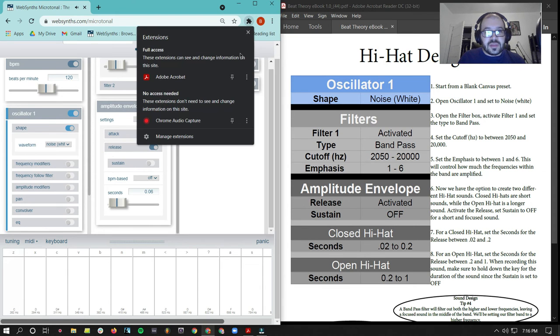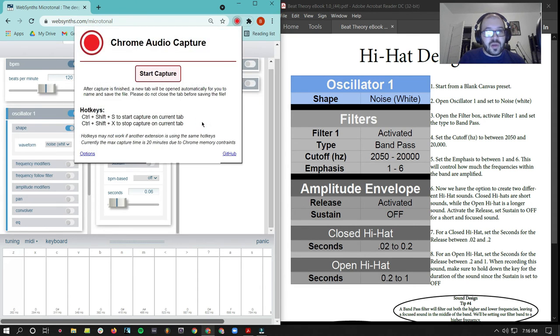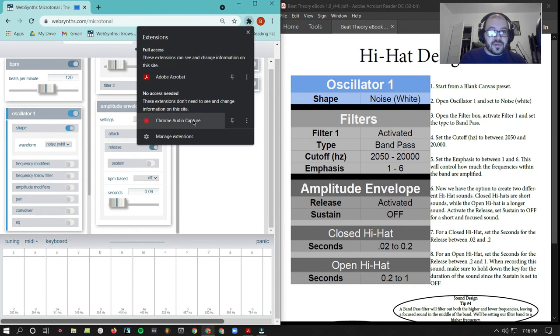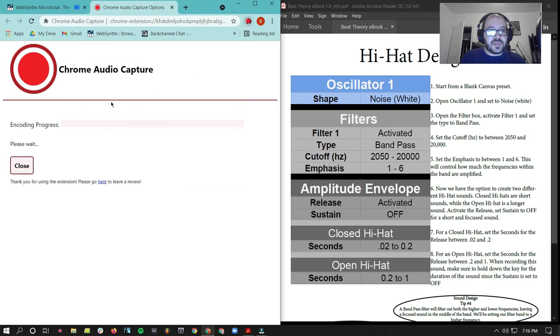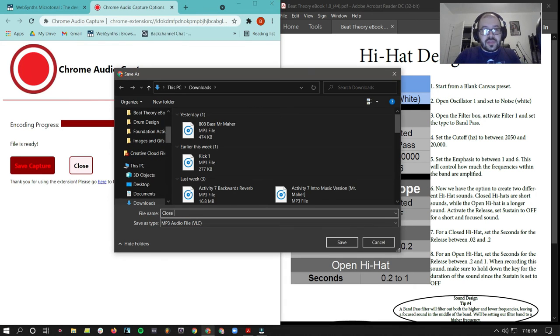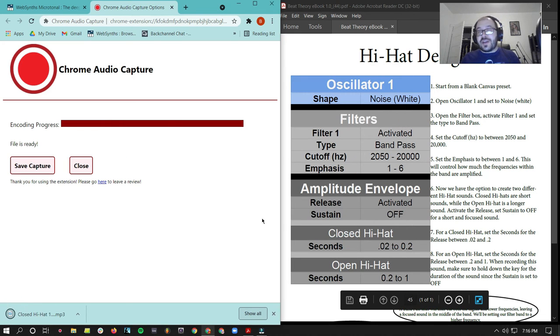I'm going to record this the same way that I have been with Chrome Audio Capture. So clicking Start Capture first, click on your browser window, save capture, and you can label this as closed hi-hat, and put your name afterwards. We're going to be going back to these files later and editing them, so it is pretty helpful if you can make sure that they're labeled so you can find them.